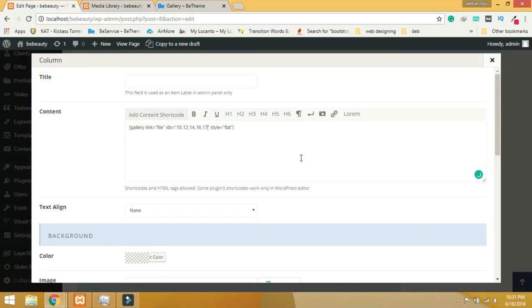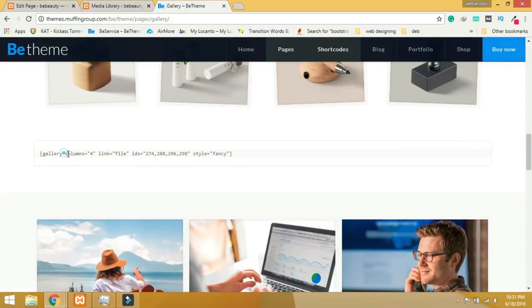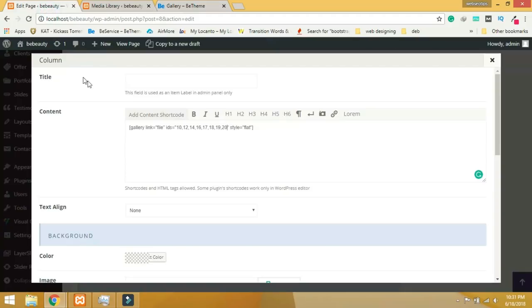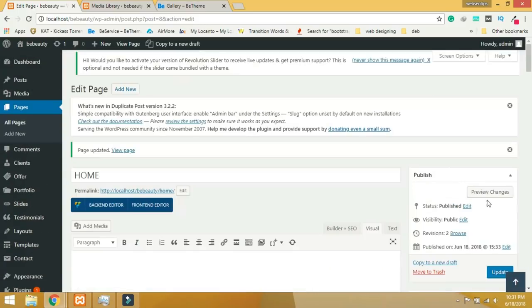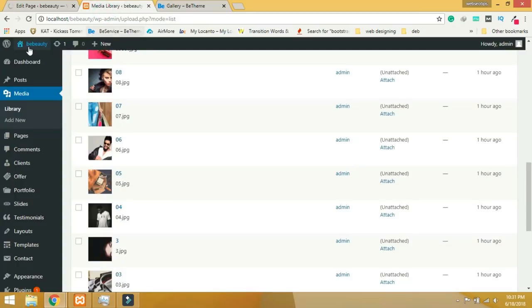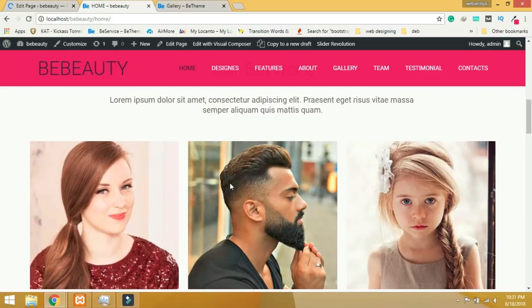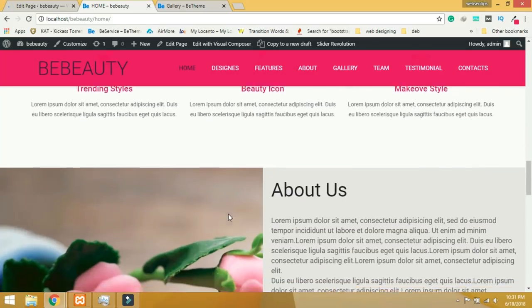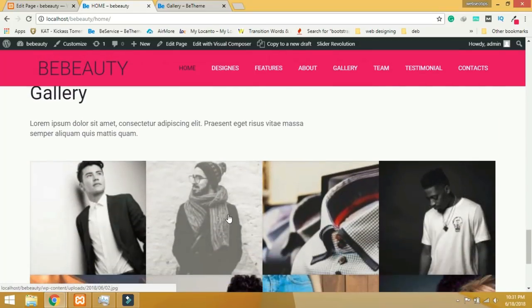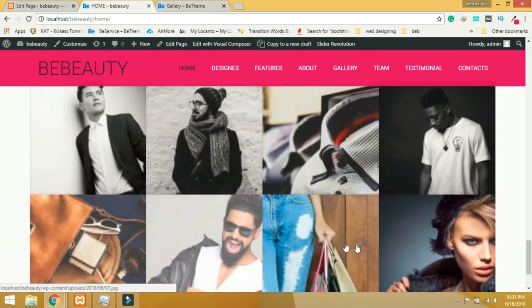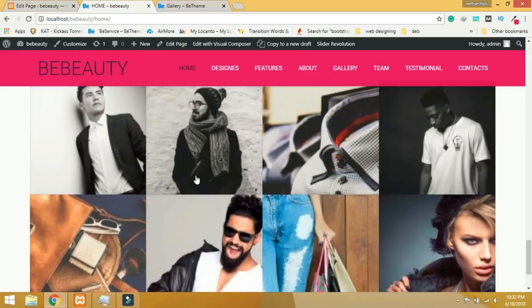So 16, 17, 18, 19, 20, and I want everything in a single column, the 4 icons should be there, so take that also. Just save it, update it, and check. It comes perfectly. Look, when you click it, it will open like that light box effect.